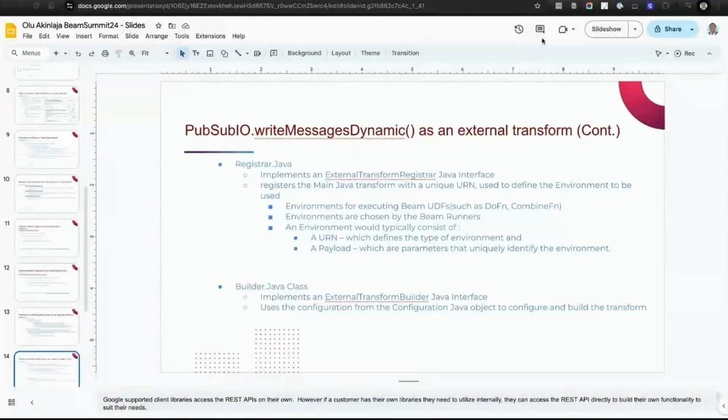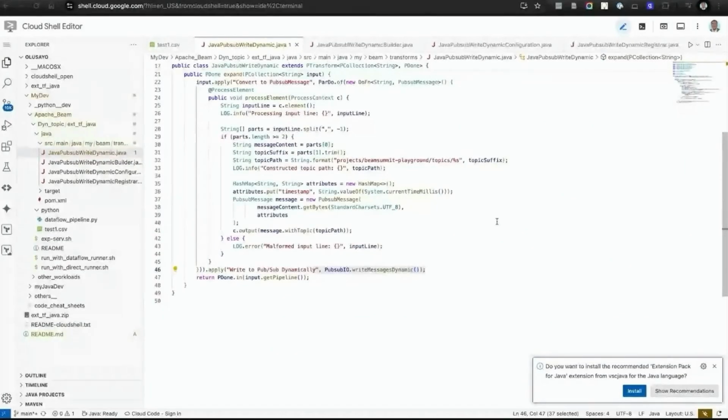I'll just quickly show a simple demo. It's a really simple demo here. I'm using the Google Cloud. I hope you guys can see.